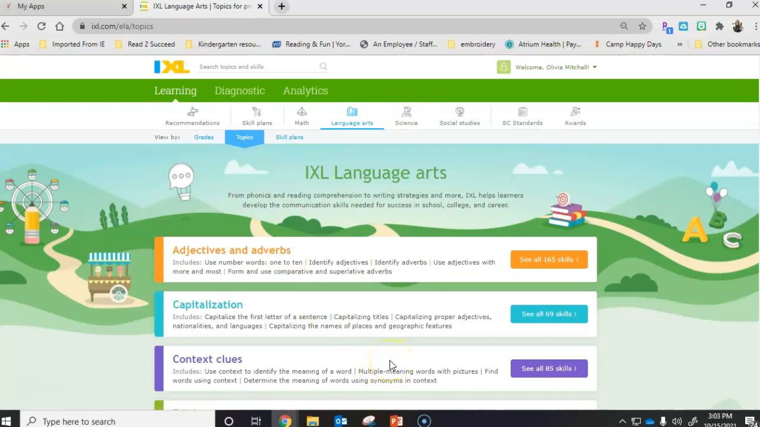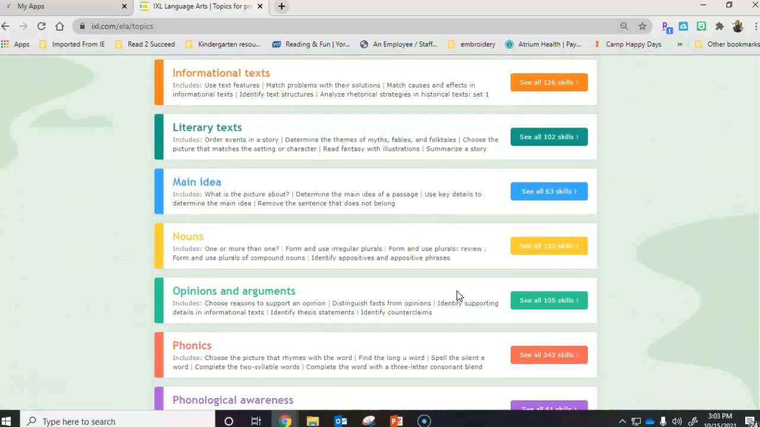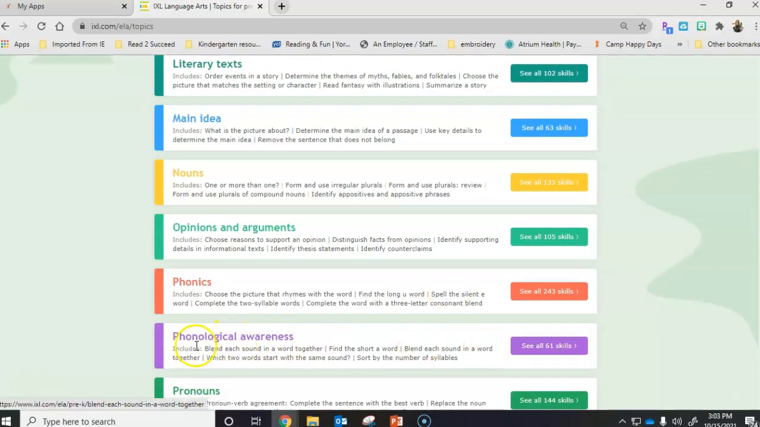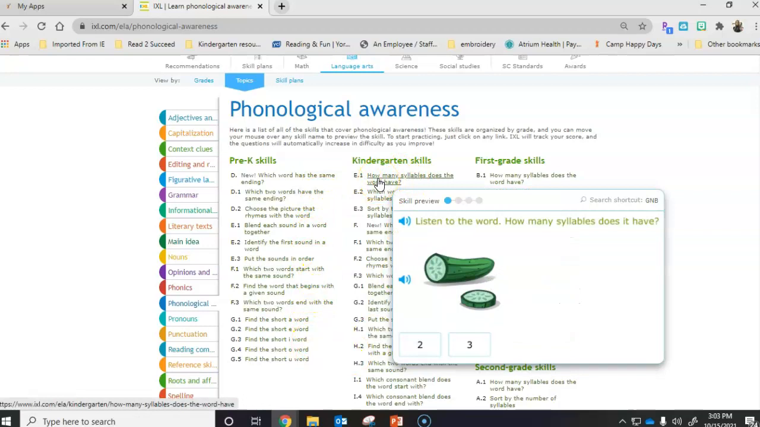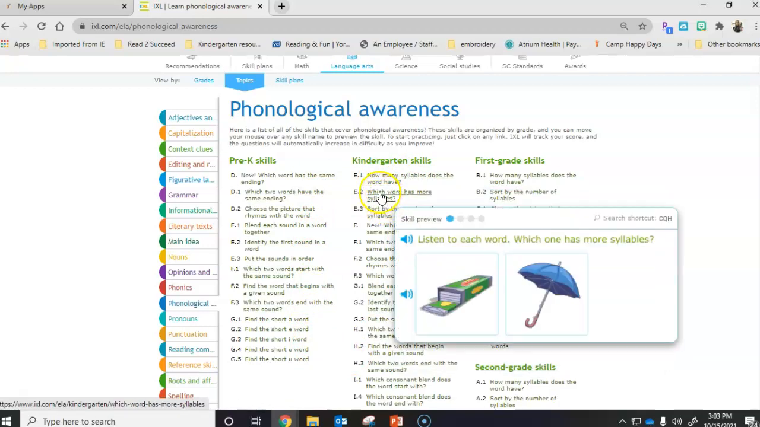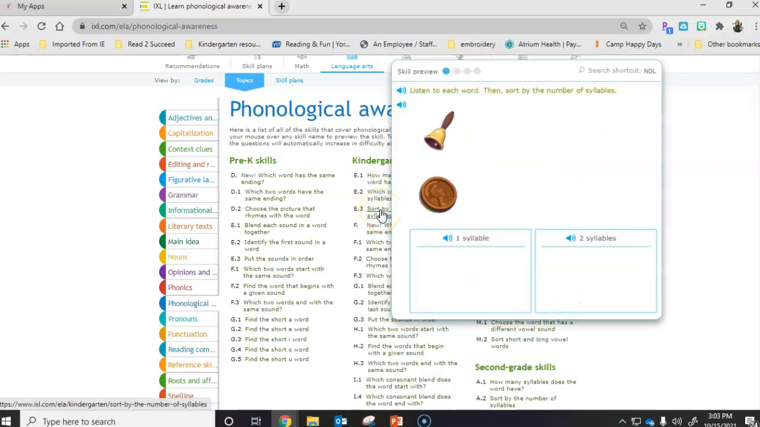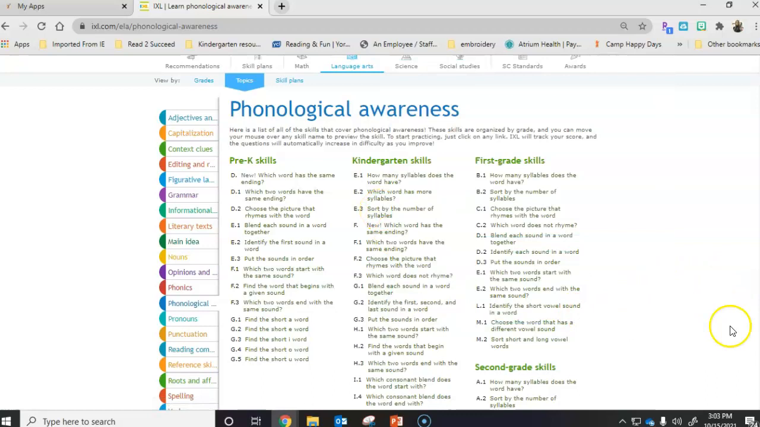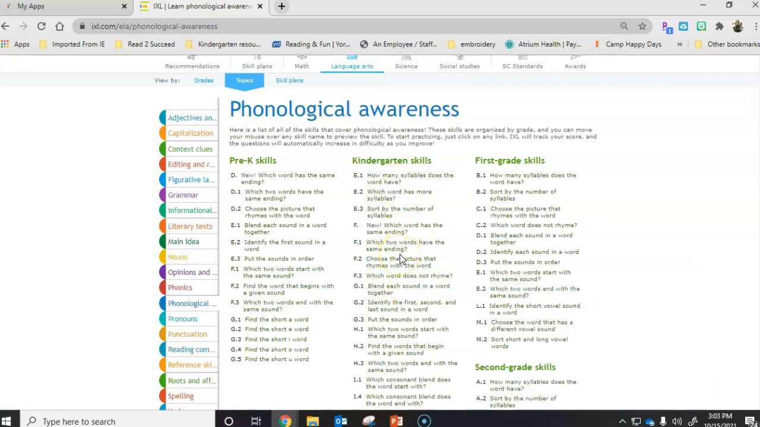And we've been working on counting out syllables. So I come down and I'm looking through and finding where syllables is. I see it's in phonological awareness, so I'm going to click on C61 skills. And this is going to give me a lot of different things. So I may even work on how many syllables does it have, which syllable has more, or which word has more. I can sort by how many syllables they have. And that just gives the kids extra practice of what we've been learning in class.